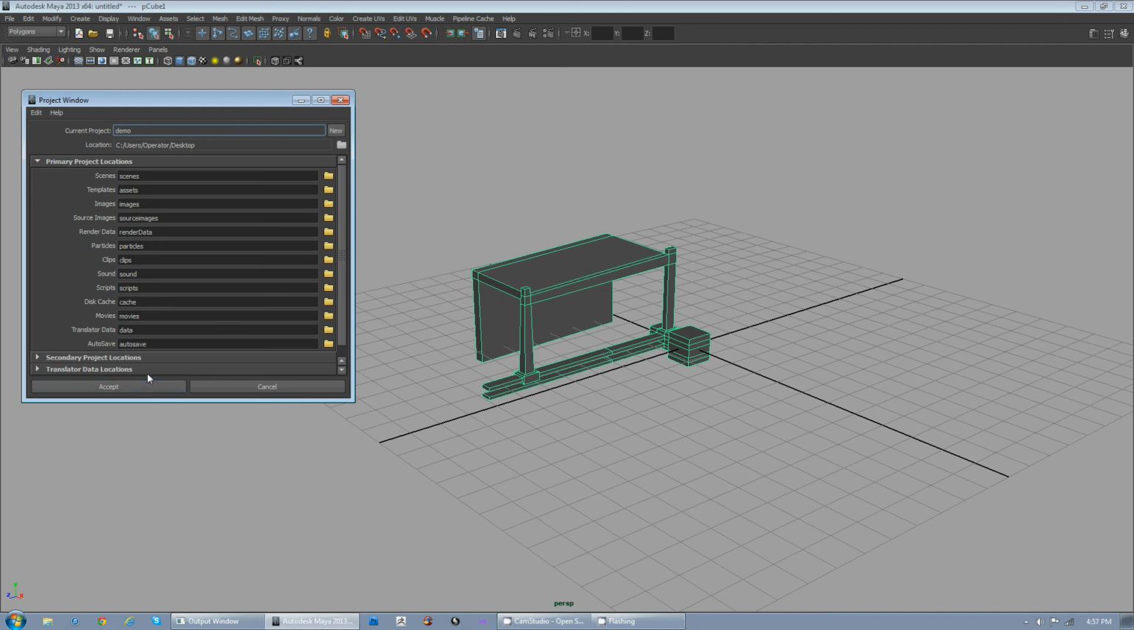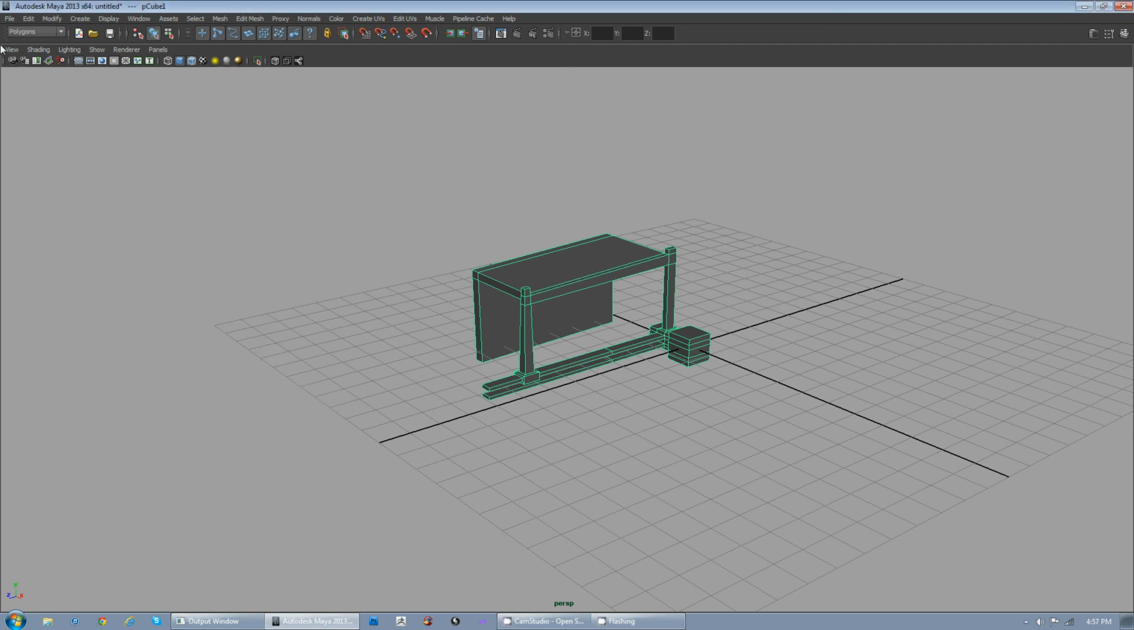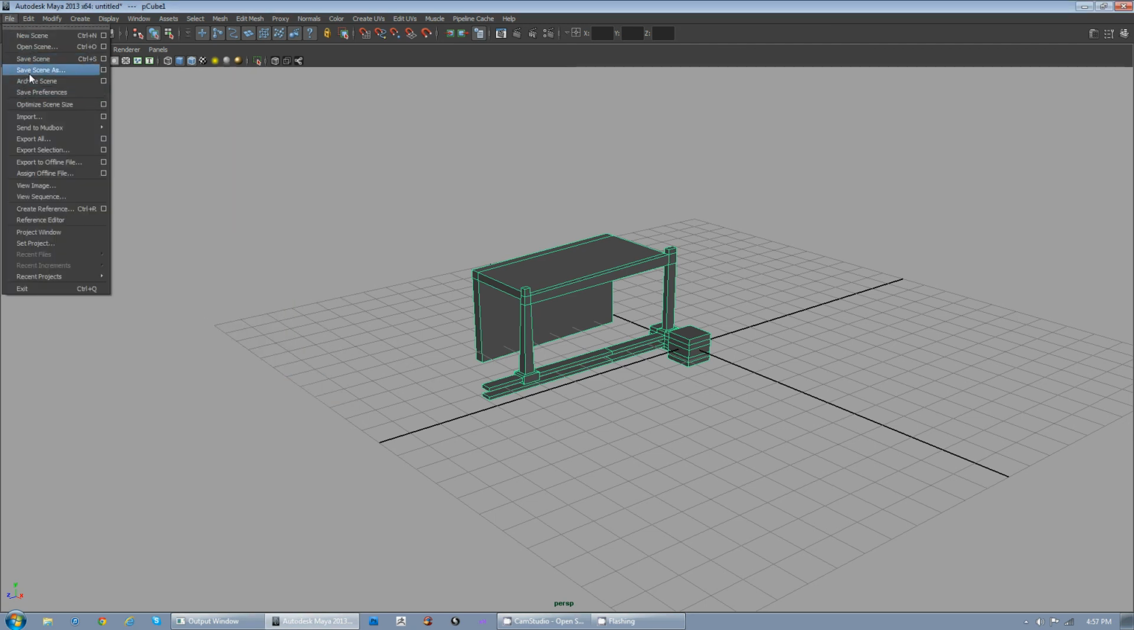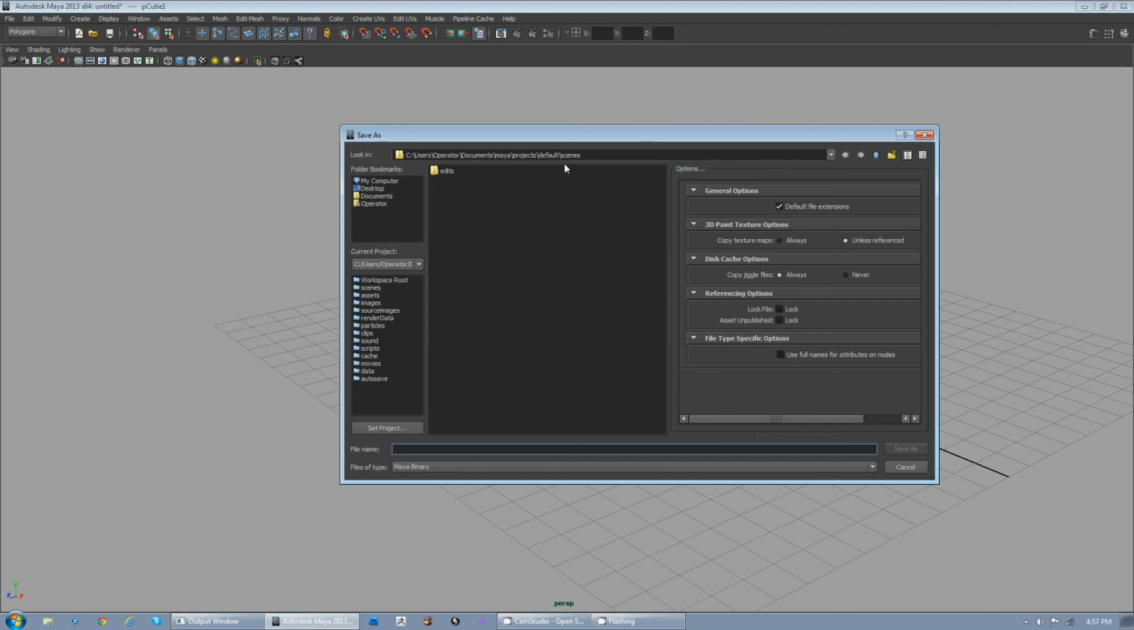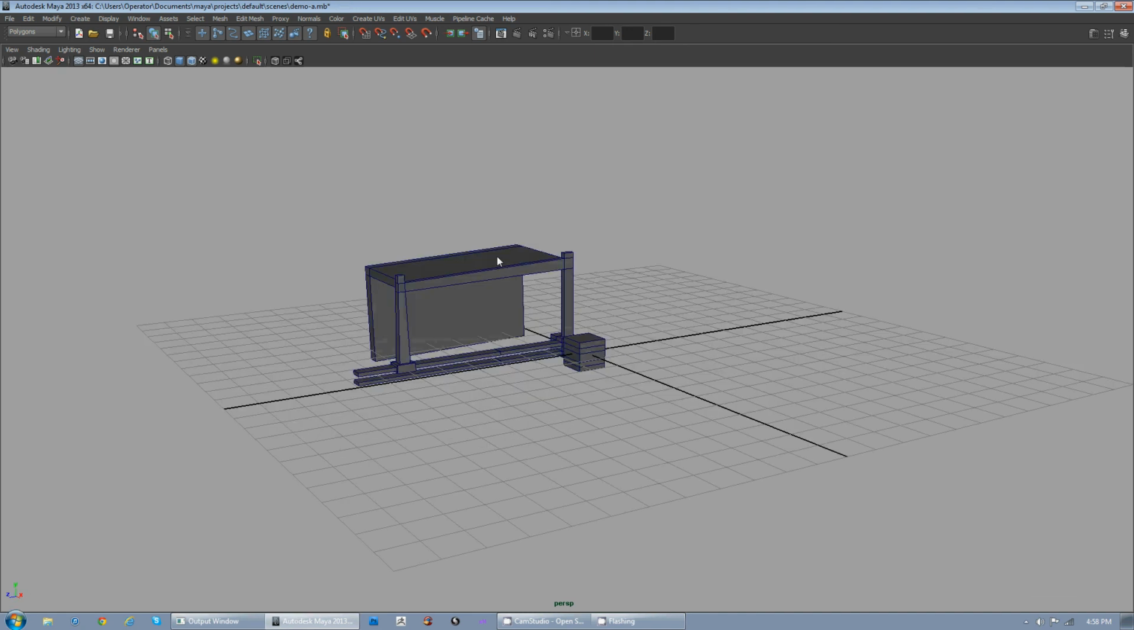Project window, it's already brought up the current project folder that I was specifying. Here's all the directories Maya can create by default to store the things when you save a file. I'm just going to hit accept because the default values are good. Then I'm going to say save scene as, and it's already filled in here the directory to the scene folder. And I'm going to say demo A, and it's going to save it as Maya binary.